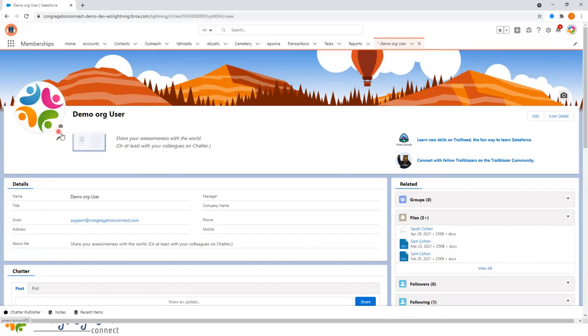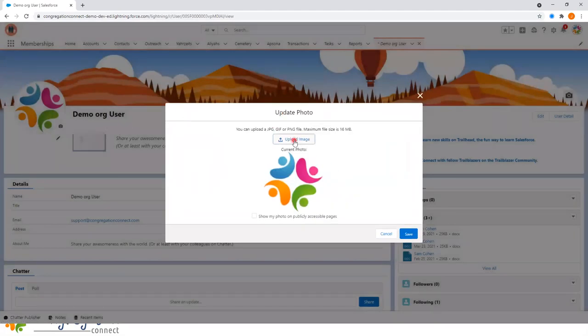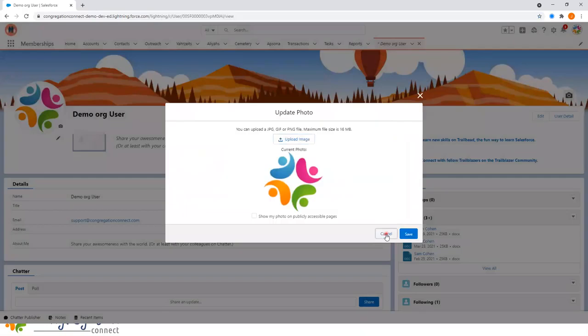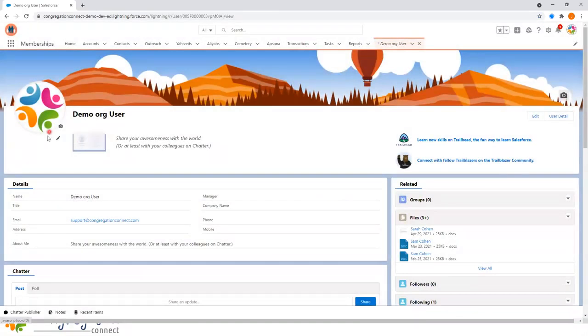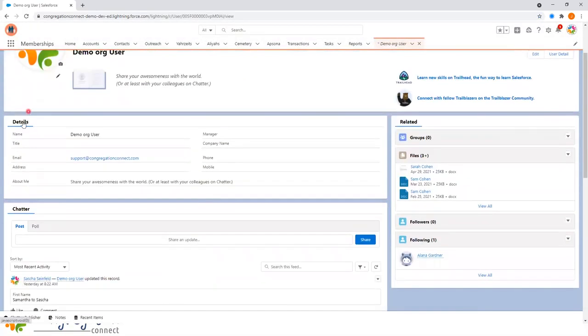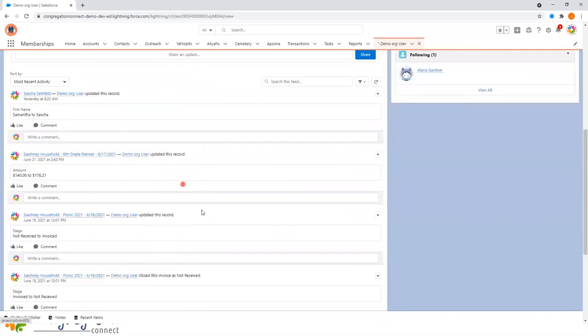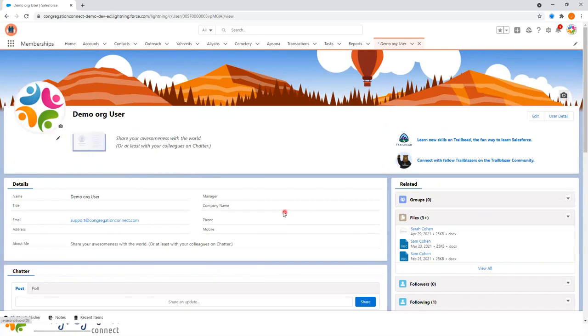You can upload an image here by clicking on the little camera icon to update your photo, and you can upload an image right here by clicking upload image. Also, you can edit any of your personal details that you would like to include on your personal profile. Let's go back to our slide deck.